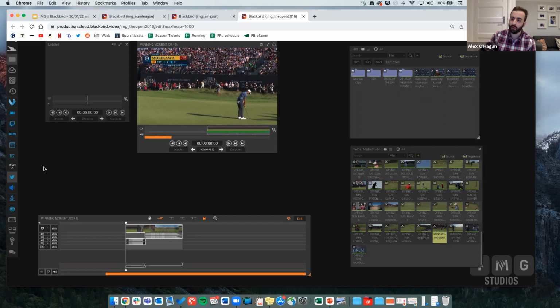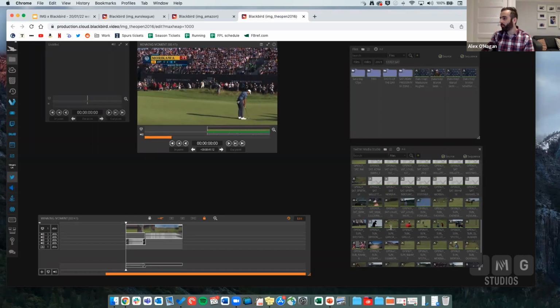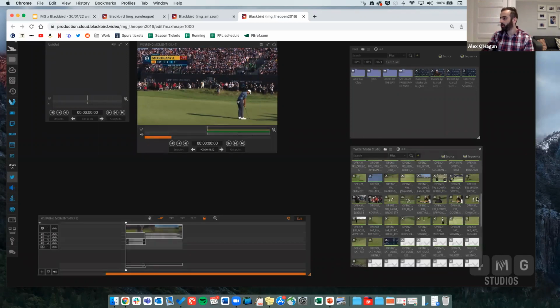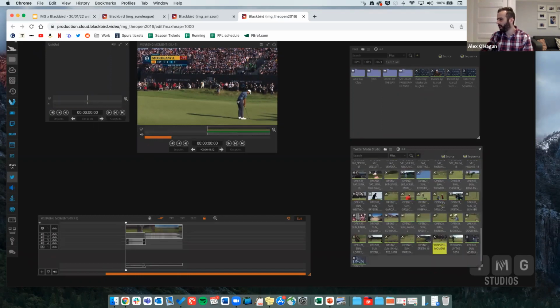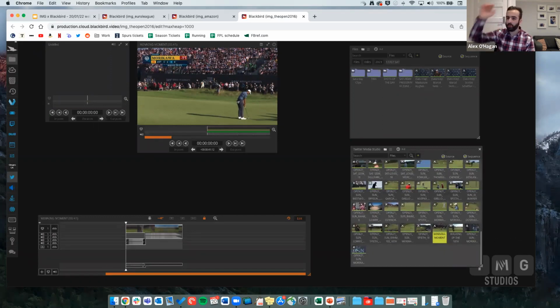So we're pushing directly to their website, but also Twitter as well. All these moments here on the right hand side are things we've pushed to Twitter Media Studio, I think on the final day of the Open. We normally produce probably between 40 and 50 in-play clips a day being pushed out. That's quite a lot of content, isn't it?